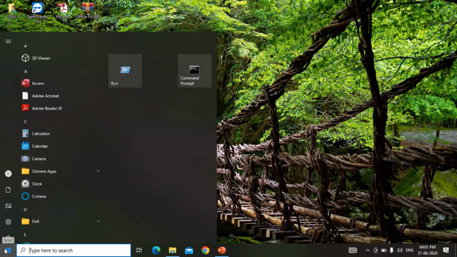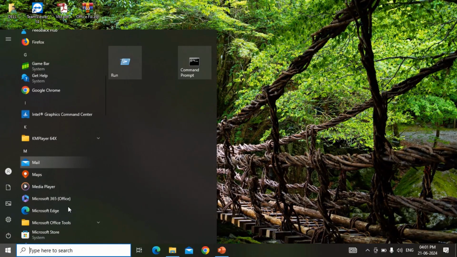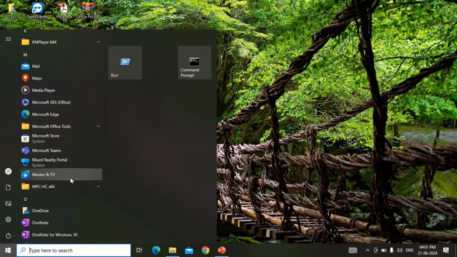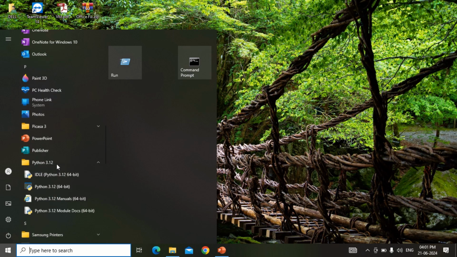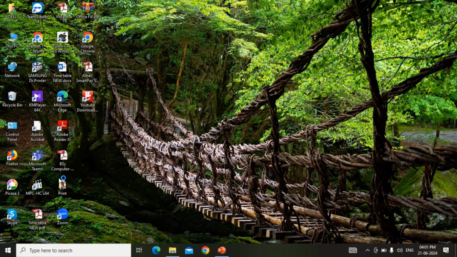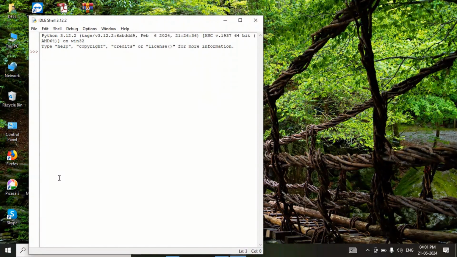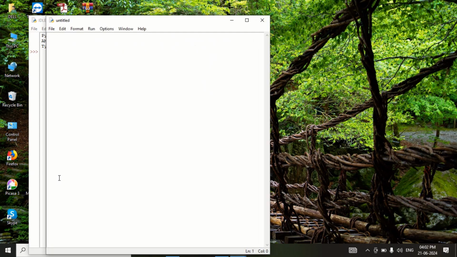I am opening the Python interpreter, and in this particular video I will be writing a program to find the sum of given two numbers by using a user-defined function. And in this particular program I will be illustrating a user-defined function with arguments and with return value. I am creating a new file. The shortcut key is Ctrl N.